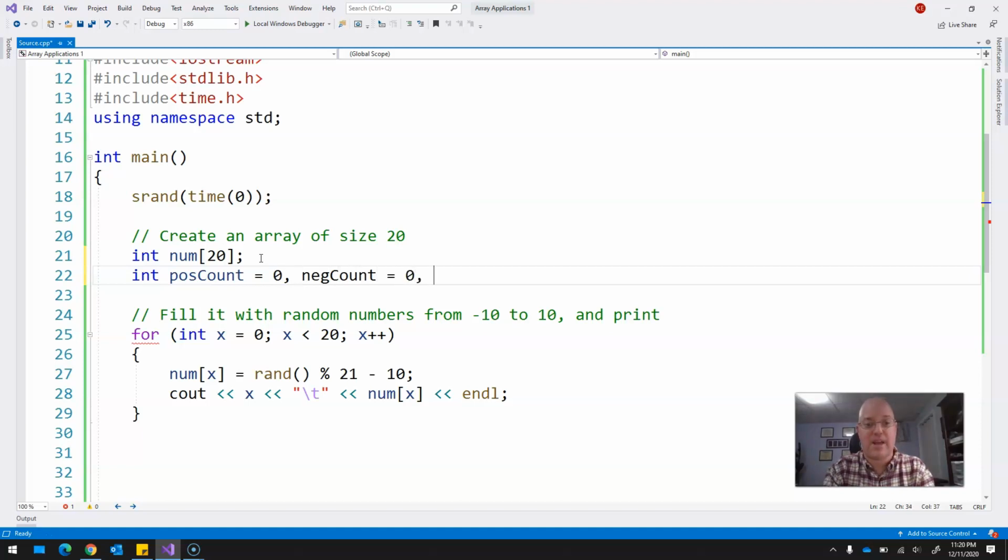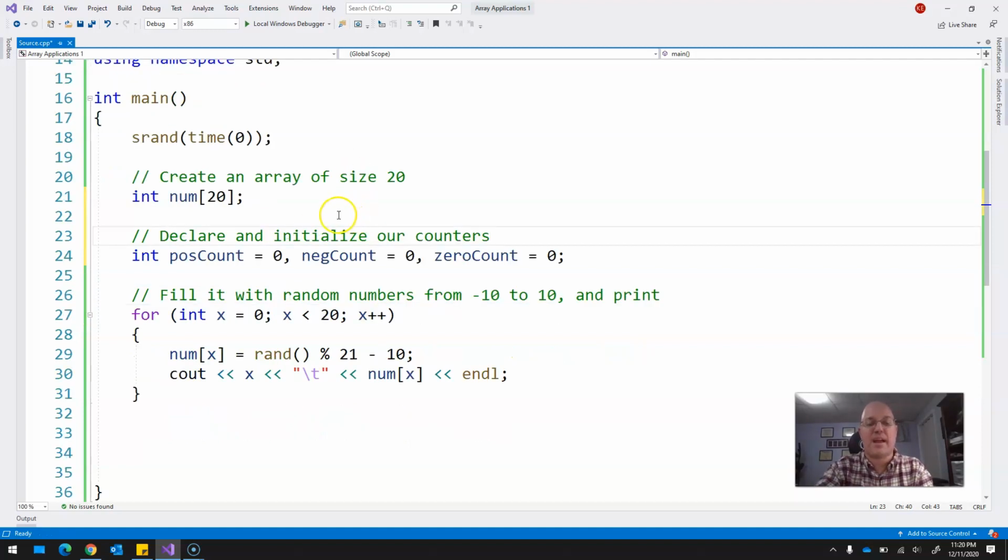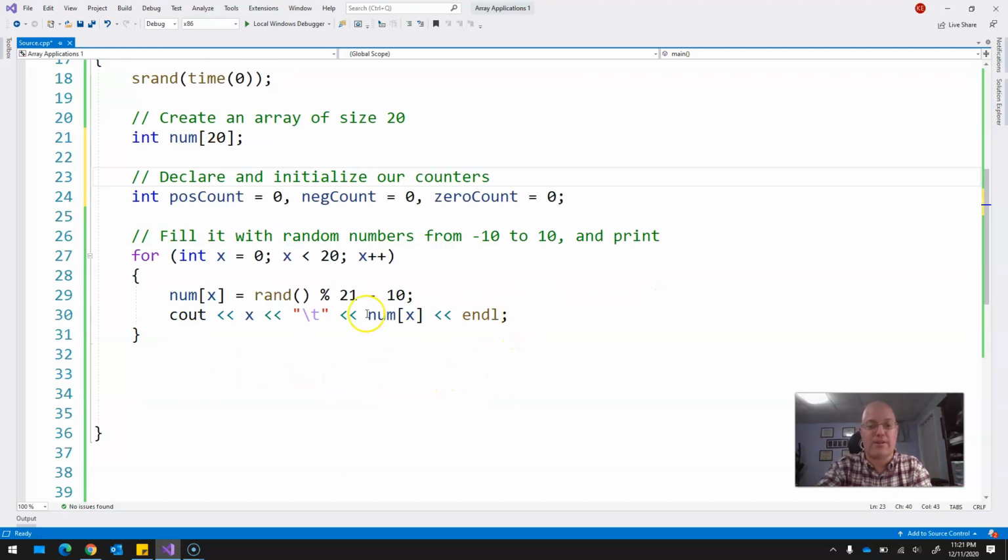Neg count, and 0 count. Initialize them all to zeros. Seems fair. Now declare and initialize our counters. Okay, so we did that. And so now when we generate, we print, somewhere in here, it doesn't really matter where, as long as it's after we generate the numbers, we can now determine the accurate counts.